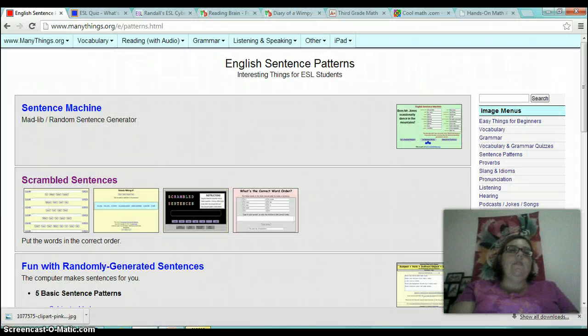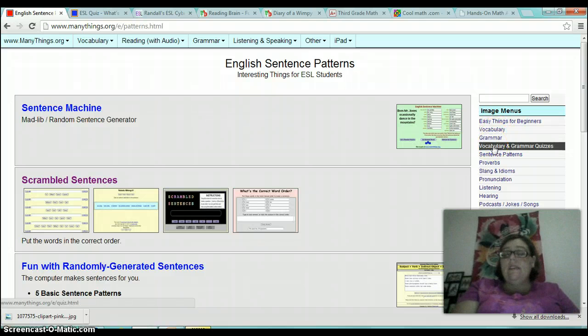So this is www.manythings.org, and I went to sentence patterns. Over here, there's just a menu of all the different activities and things you can do. I would probably start my students out with easy things for beginners, but I also might use some of these games like the sentence patterns for my classes during class, and then once the kids get excited about it, they can do it on their own.